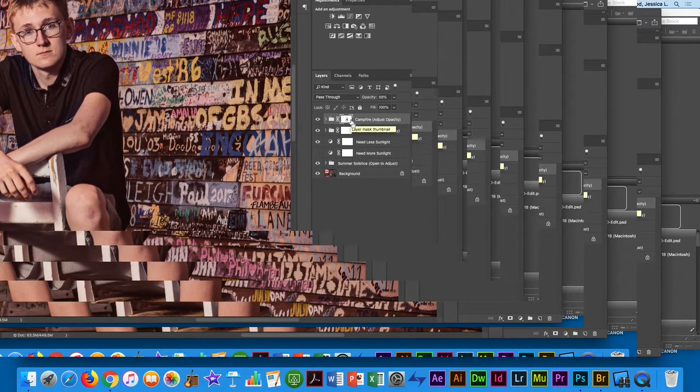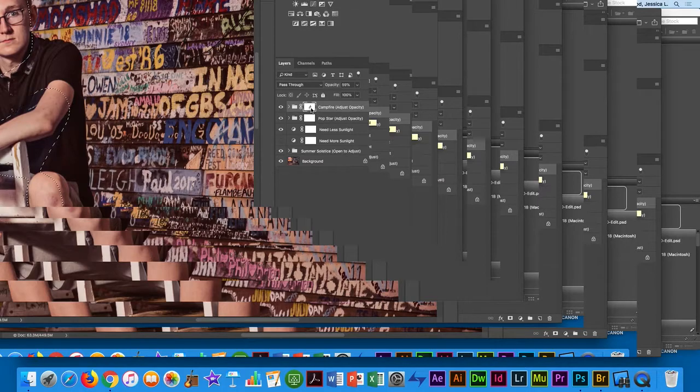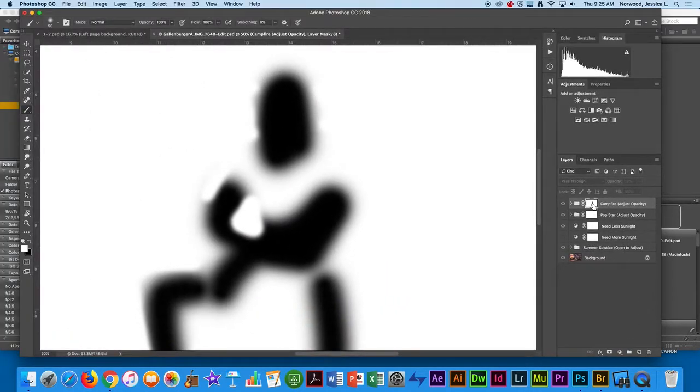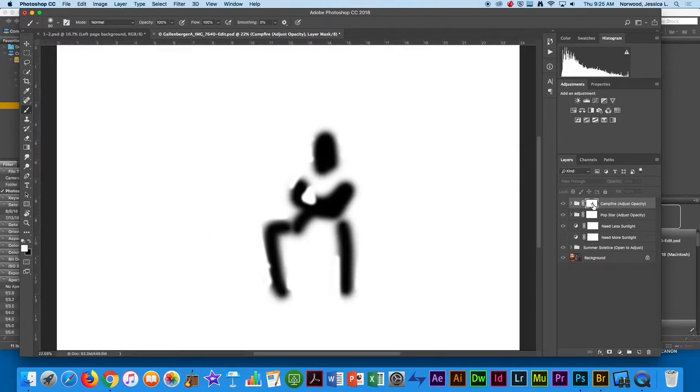What's the difference between black and what's the difference between white? This is what my mask looks like. Looks like a sad stick person. White is everything it's editing, right? Yes. So the white is showing or revealing what's in the layer, in this case, everything inside this group.